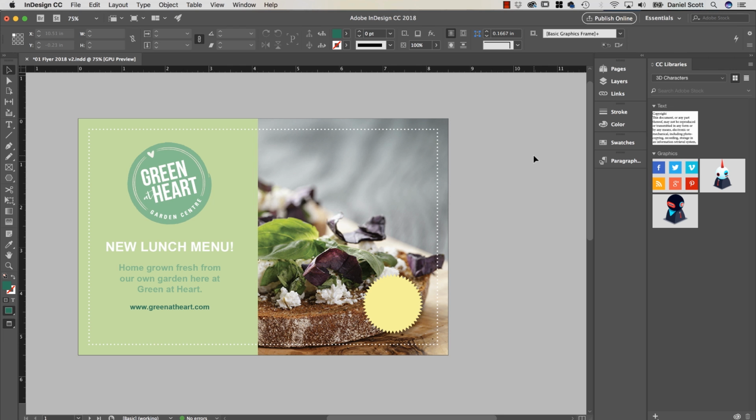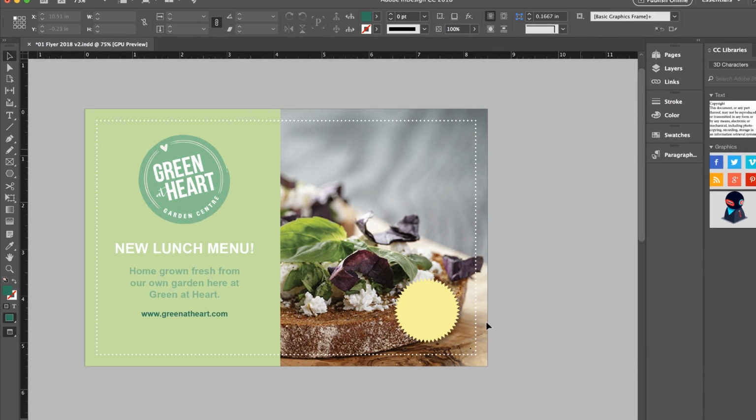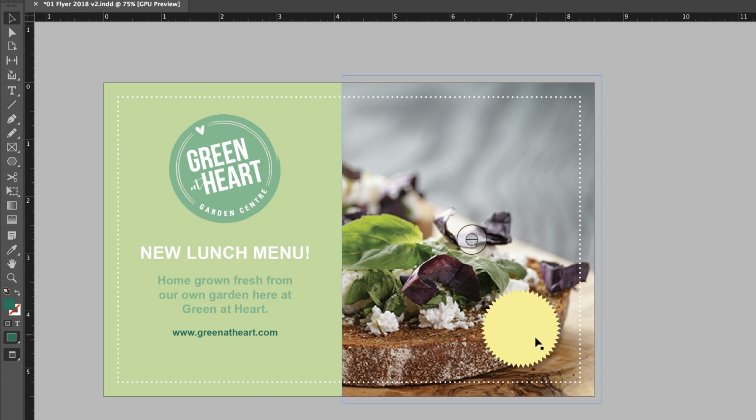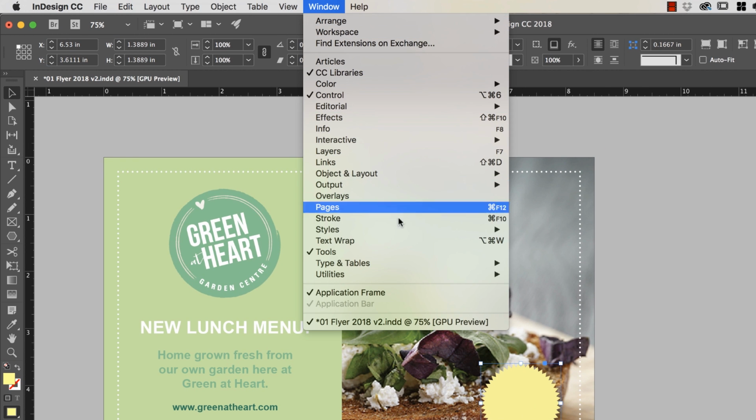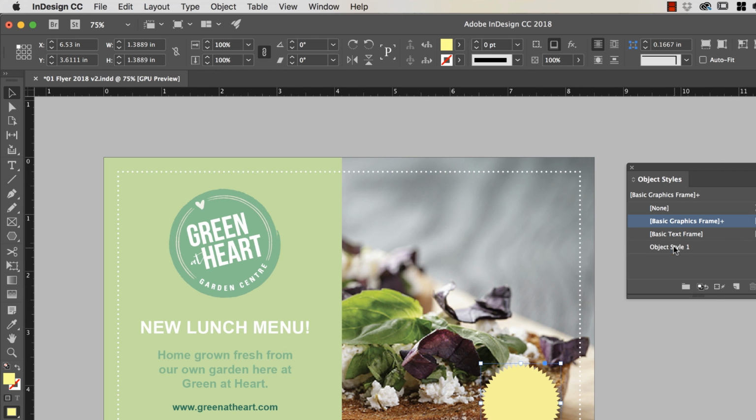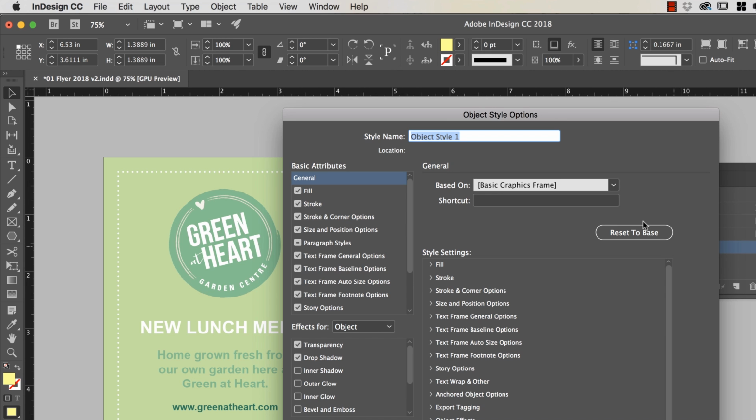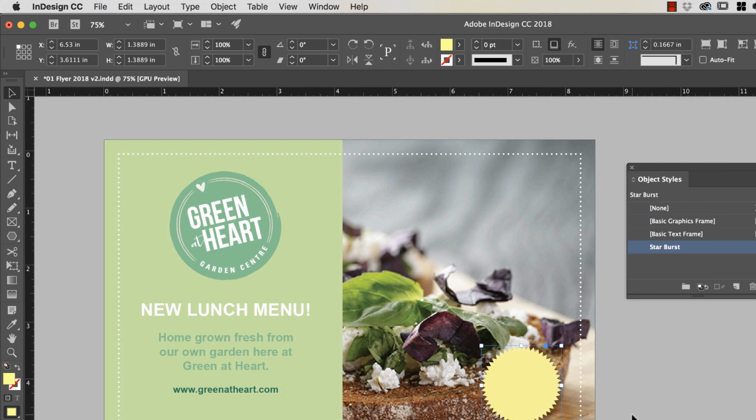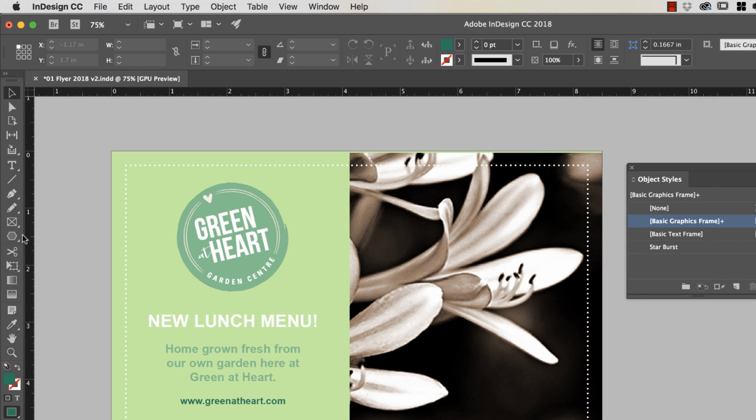All right, the next upgrade is to the object styles. Like a paragraph style or a character style, for objects like this, say the color and the drop shadow, I can set it as a style. So with it selected, go to Window, open up Styles and go to Object Styles. And here I'm going to make a new style. I'm going to double click it, give it a name, and this one is going to be called Starburst.